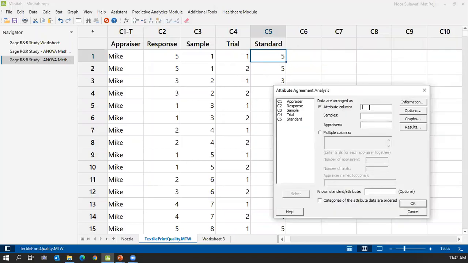For this case, we try with the attribute column here. The sample, the appraiser. Here is the response. So the sample is our sample, appraiser is the appraiser. And here we have the standard.